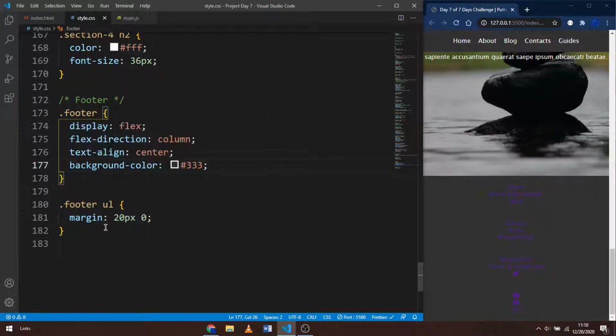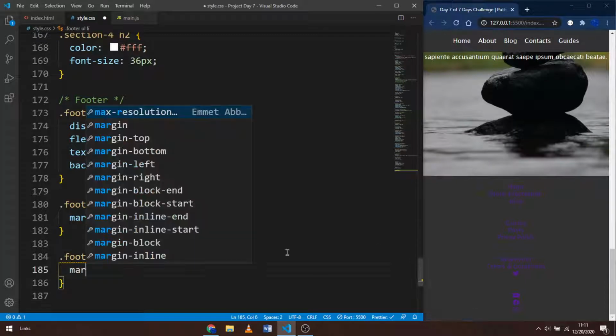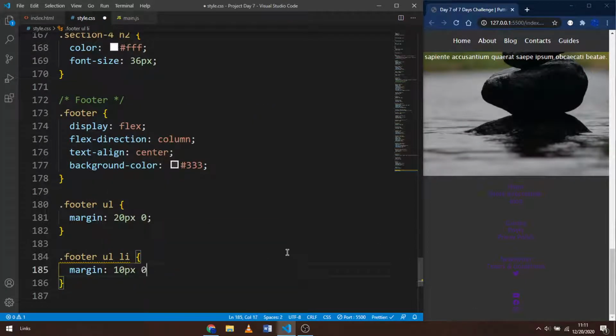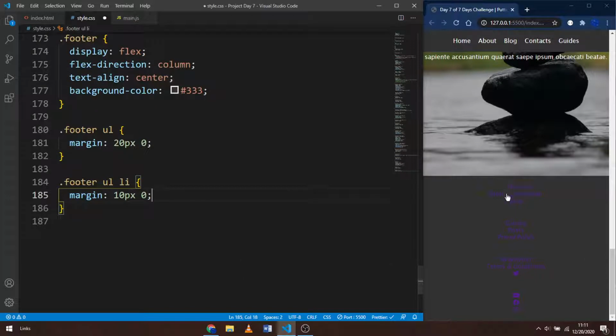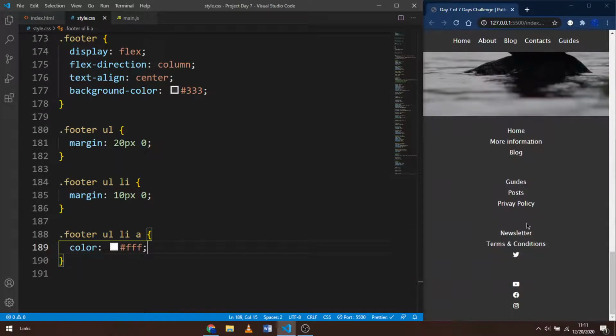And then I can target the list items. So for the footer, UL and LIs, I also want to have a margin on each one of them. So I'm going to say margin of 10 pixels on the top and bottom, 0 on the left and right. And then of course change this text color to white. So I'm going to grab this, like that, and target the anchor tags and set the color to white, like that. And it's looking very nice.